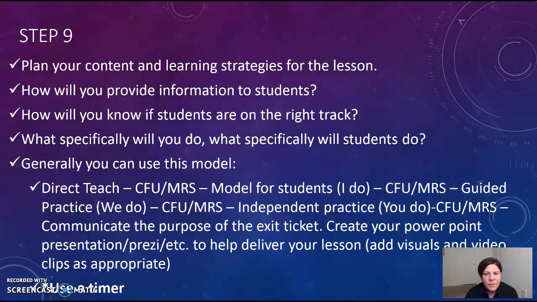Also, in the final steps, you create the way in which you will deliver that lesson. Do you need videos? Do you need visuals? Do you need a PowerPoint? Do you use Prezi? Do you use other online tools? Those things will have to be planned out as well.